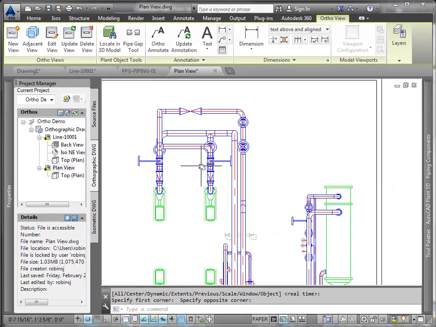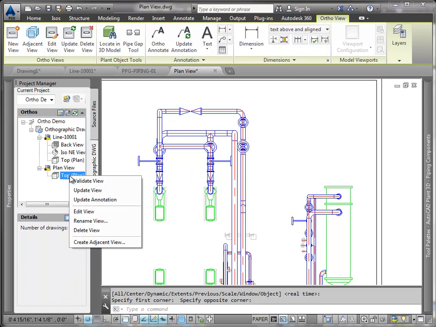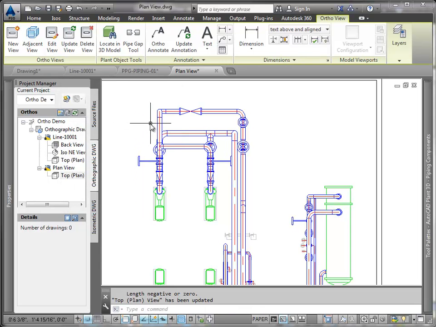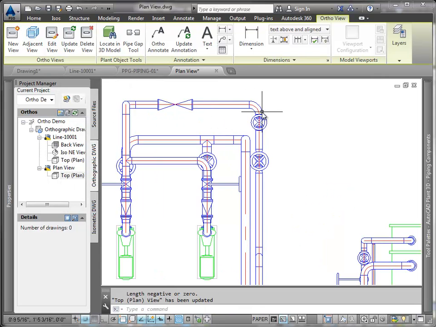Having exited Project Setup, let's take a look at an ortho drawing with cornered elbow center lines and update it to use the new project-wide setting, Curved. I click on the plan view, select Update View, and now you can see the curved elbow center lines. Also note that hidden line piping does not show here.